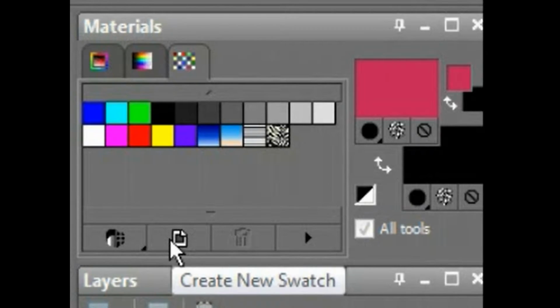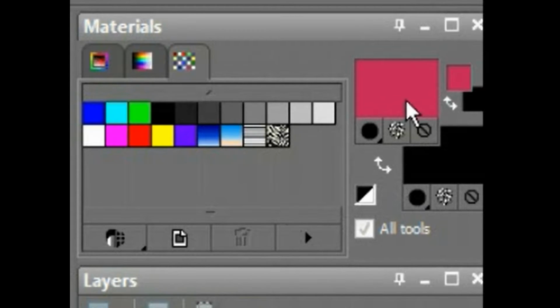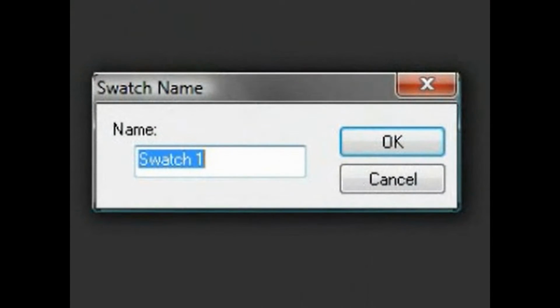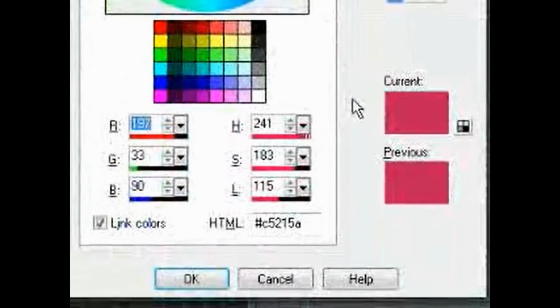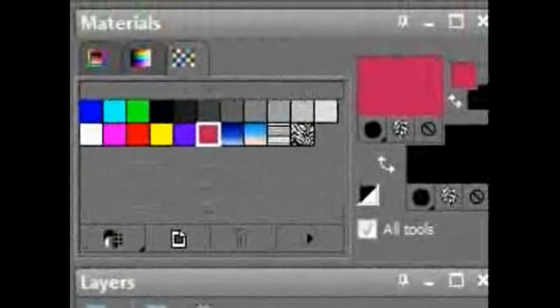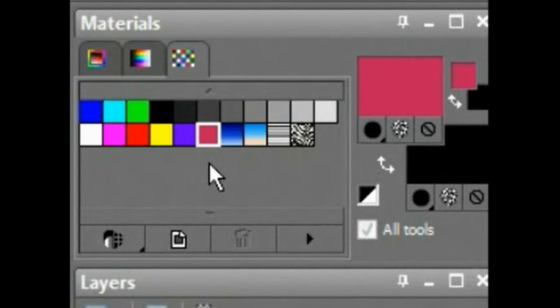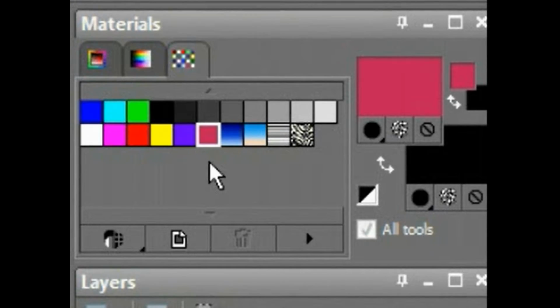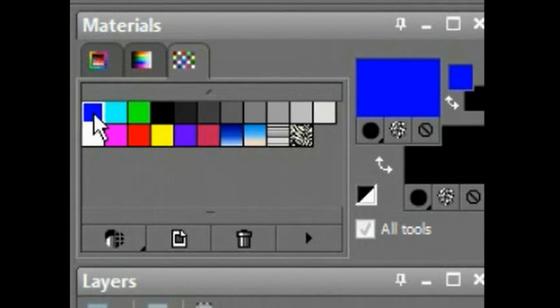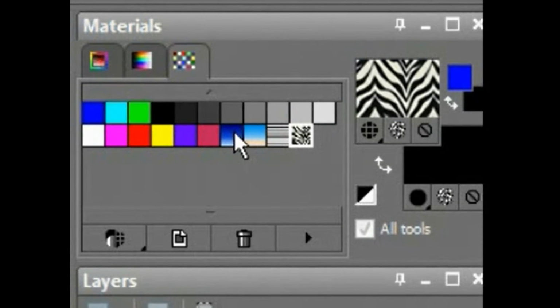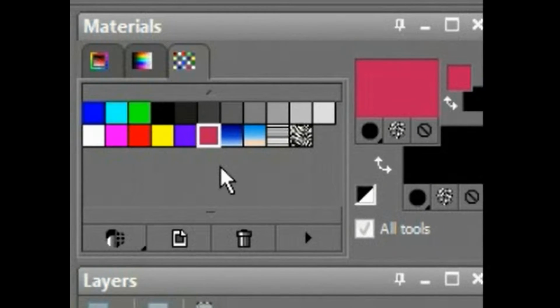You can hit the create new swatch. Now, create new swatch will open up your materials properties dialog with all of the current settings that are inside your foreground and stroke property. So if I click new swatch, it'll ask me for a name. I'm going to call this tutorial 8. It brings up our materials properties. We hit OK, and that is saved right there, currently selected. It is saved to our swatches. So anytime we want to pick this color ever again, and I don't know why you would because it's an ugly color, you would just click it, and it sets it to the foreground. So if I wanted blue, I got my blue. If I wanted the zebra skin, I got my zebra skin. Gradient, whatever I want. Let's go back to the color we had.